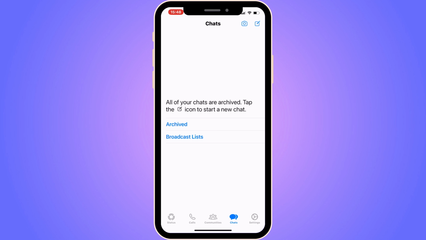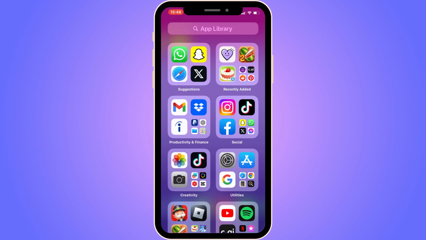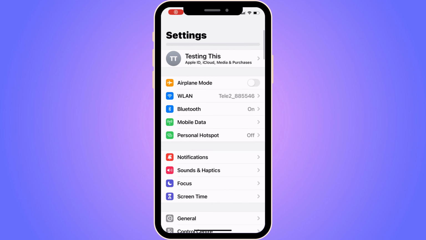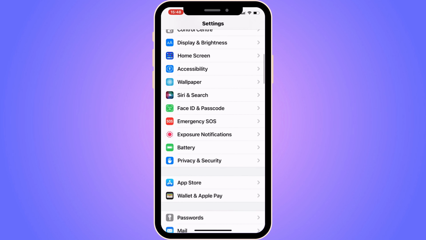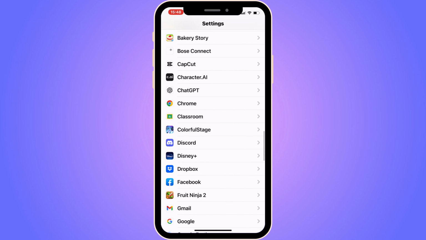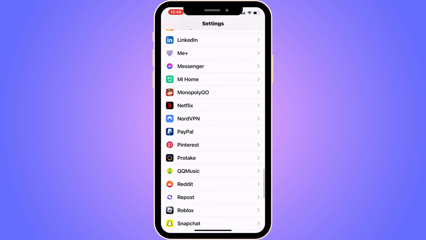And the first step is going to be for us to actually exit our WhatsApp app. So exit your WhatsApp app, and then we're going to go into our settings app instead. So go into your settings app. Now in here you need to scroll down. Keep scrolling down until you can see WhatsApp in here. So I'm just going to keep scrolling down. Let's see if I can find WhatsApp, and here it is.